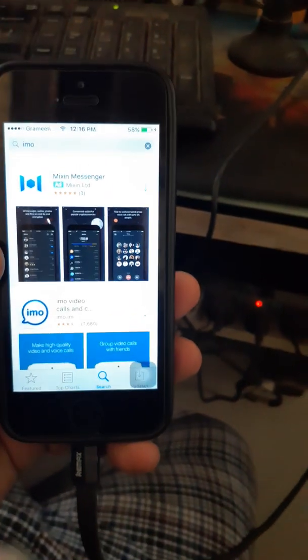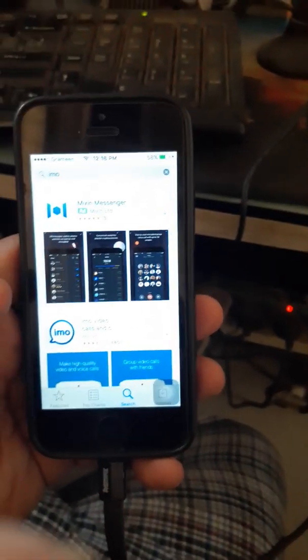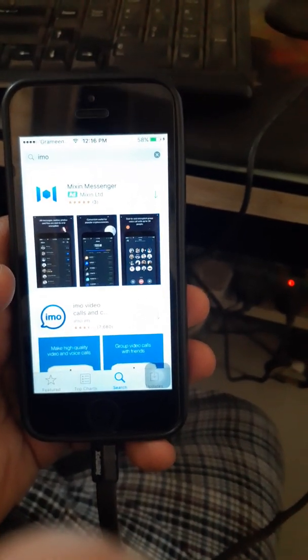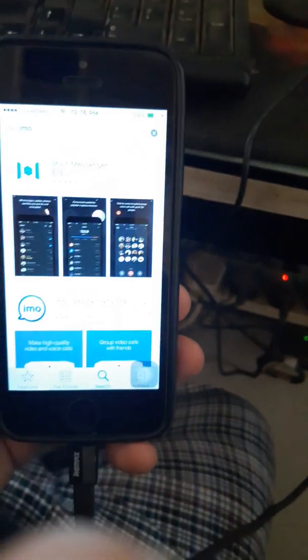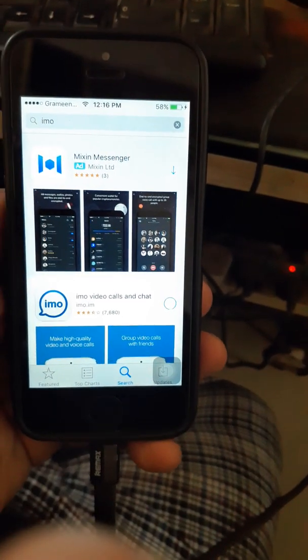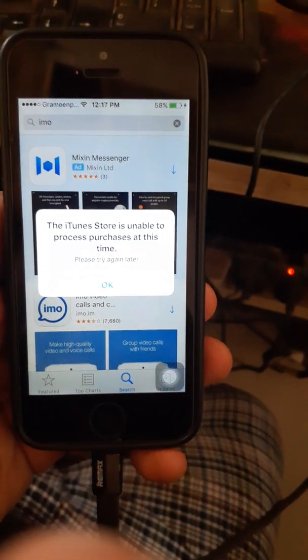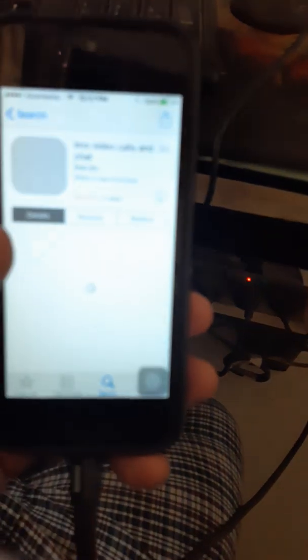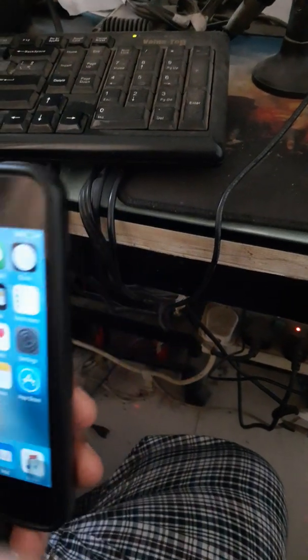Hello friends, today I will show a solution to a problem in iPhone 5, the older versions of iPhones. The problem is called "iTunes Store is unable to process purchases at this time." This problem has arisen because of something that I did. I want to show in detail what I did, that is, I cleared the data.